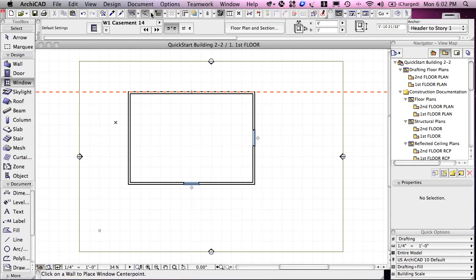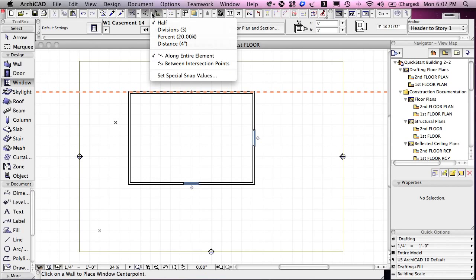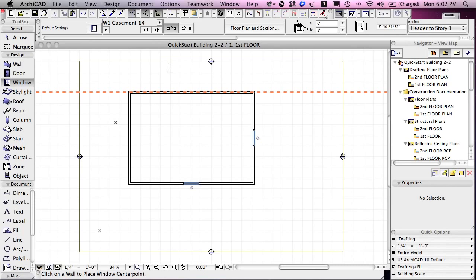But suppose I wanted to snap to a different relationship. I can use the pop-up menu next to the special snaps and switch perhaps from half to a division. So here's a division of 3. So when I select that, then the tick marks are going to be 1/3 of the way. And of course I could go and do another window 1/3 from the other side.